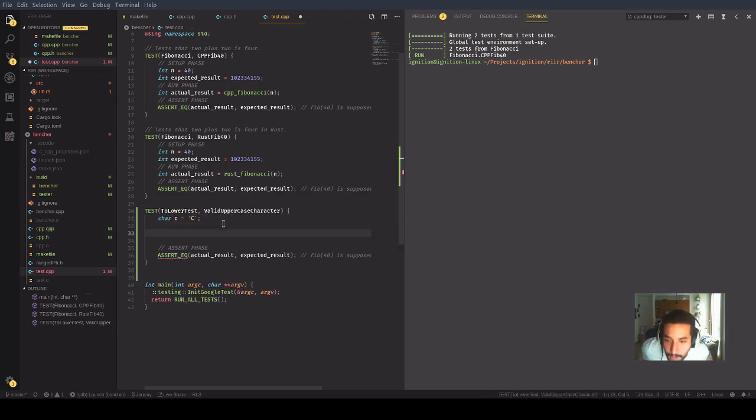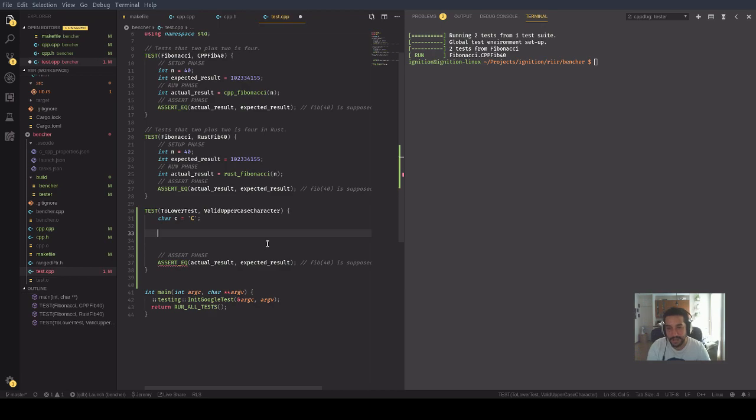Okay, so this is the point where you see that I am not good in C++ at all. And actually I don't need to be, because I have the right tools that allow me to figure out if what I am doing is correct or not, okay? So what I'm gonna do is I'm gonna have a character which I call C, which is an uppercase C, and I'm gonna have a char expected result.